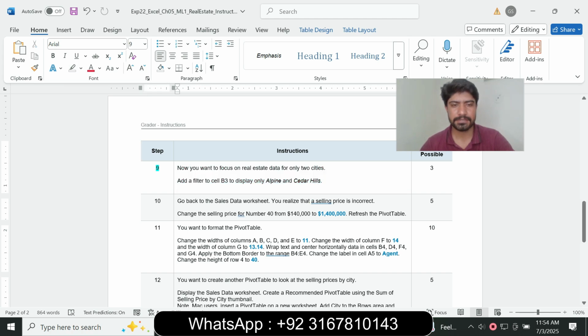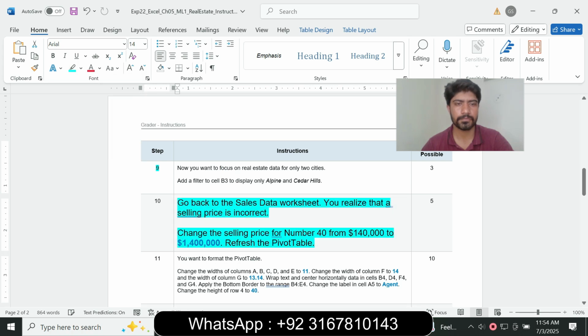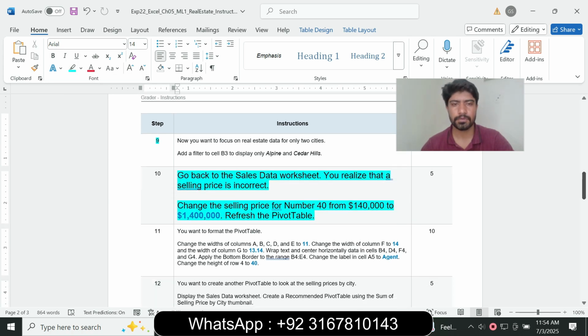So question number 10 is: go back to the sale data worksheet. You realize that the selling price is incorrect, so change the selling price for number 40 from 14,000 to 14 lakhs and refresh the pivot tables. So go back to the sale data worksheet.